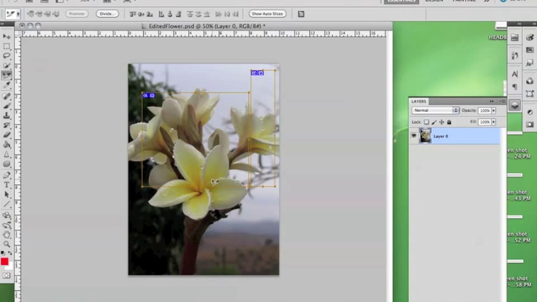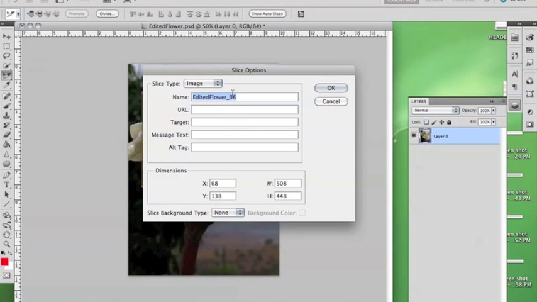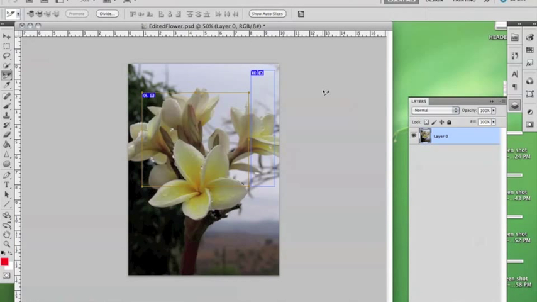Each box also has slice options. All you have to do is select one box and go to the slice option button, and here you can name your slice as well as decide which URL it's going to go to, if it's going to have an alt tag. These are usually used when you're creating websites, perhaps buttons or clickable images. It also shows you the size of the image, and you can also select a background type: matte, white, black, anything that you prefer. You can also access the slice options and other commands by right-clicking one of the boxes.